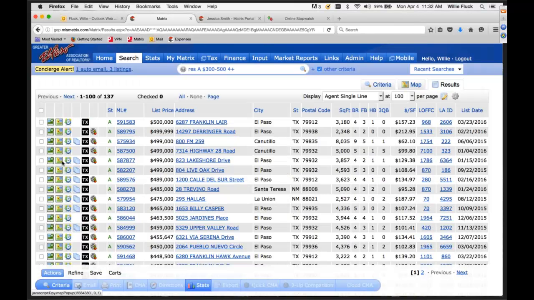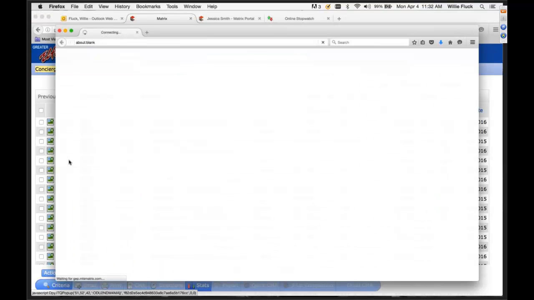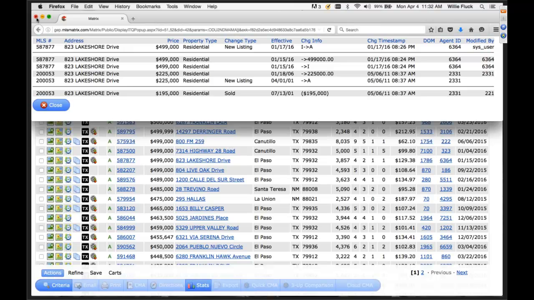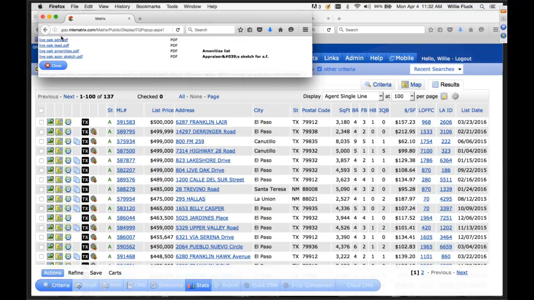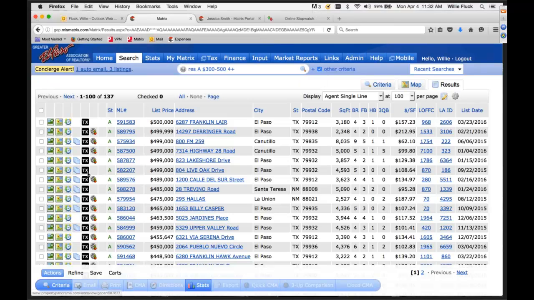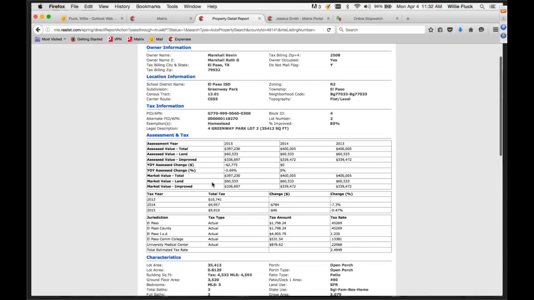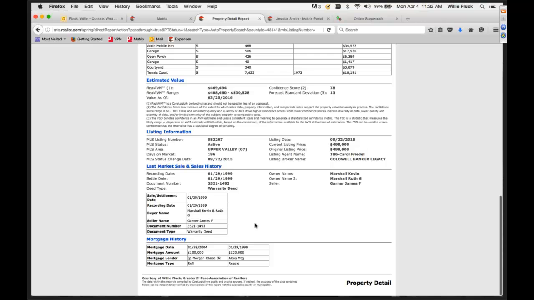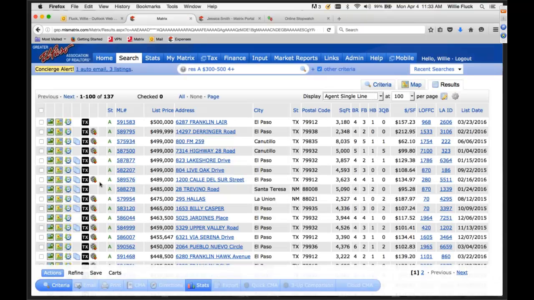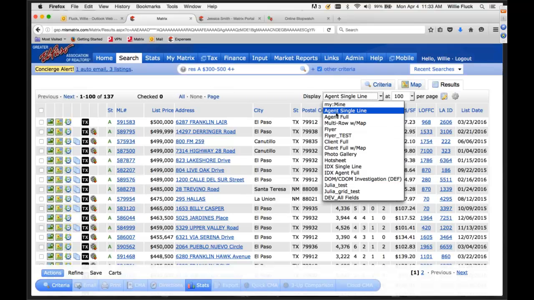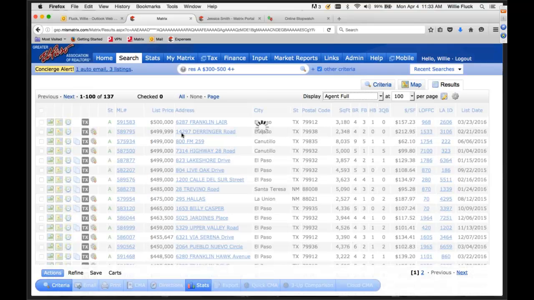The next icon we come to is the history. This will show me the history of that property, anytime it's been on the market before. Any documents that are attached to the listing, I can get to the documents. I can click on any of these links and it'll show me the documents. And we've got the Realist tax. If I click on the Realist tax, it'll open up the tax record for that property. And I can get the Realist tax information, last market sales, mortgage history. And you've got your virtual tours, and if there were open houses, you'd have open houses. So that's some of the icons. Again, all of the icons are located on the agent full display. You'll have all of the icons.